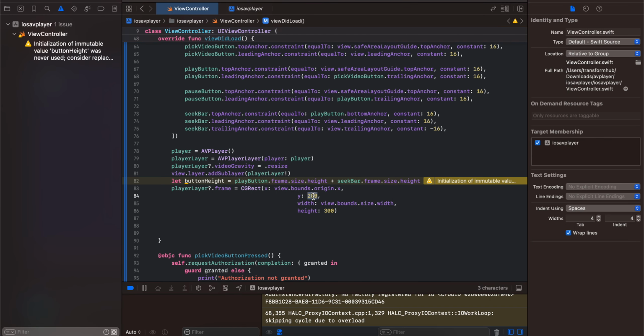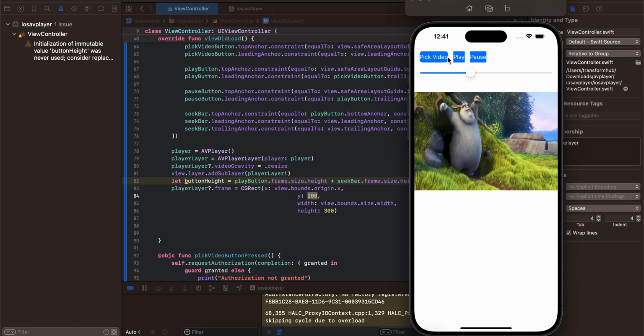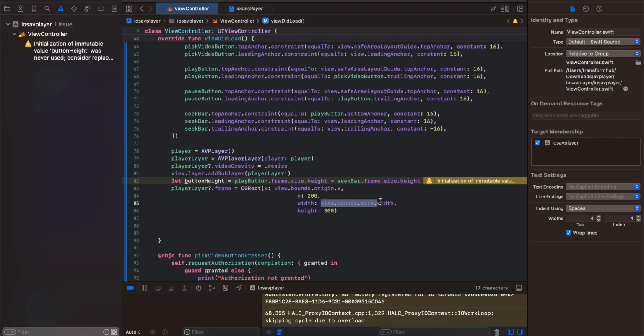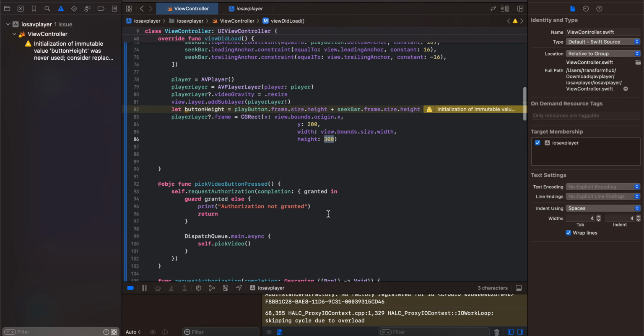So that's why I have hard coded the Y as 200, but you can change it by calculating the seek bar as well as the pick video, play, pause buttons' height, and then adjust it accordingly. Then for the width I have made sure that it occupies the entire width, and the height I have also hard coded, but you can change it according to what you want.